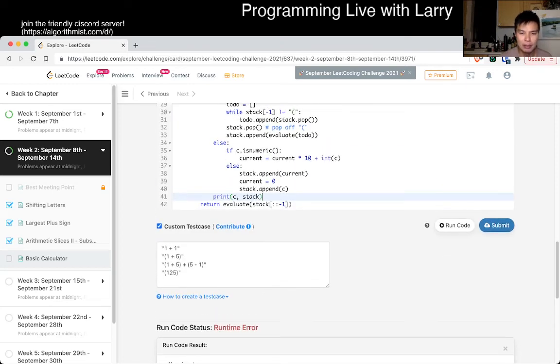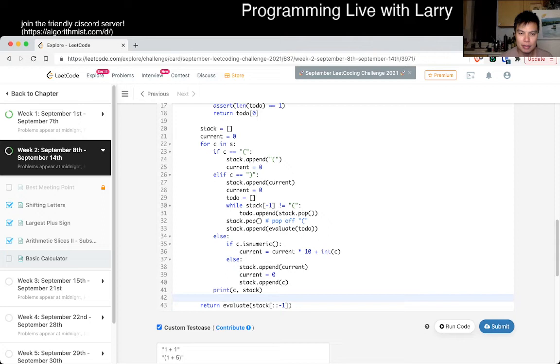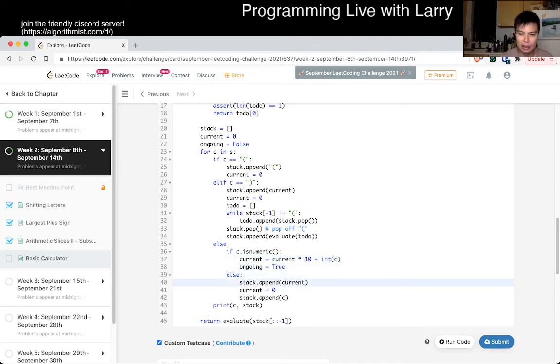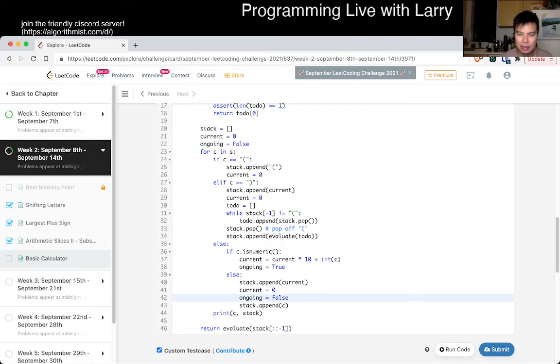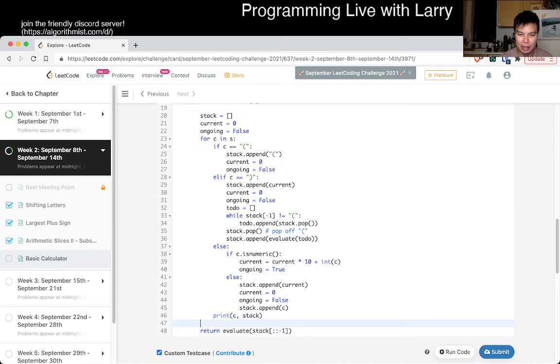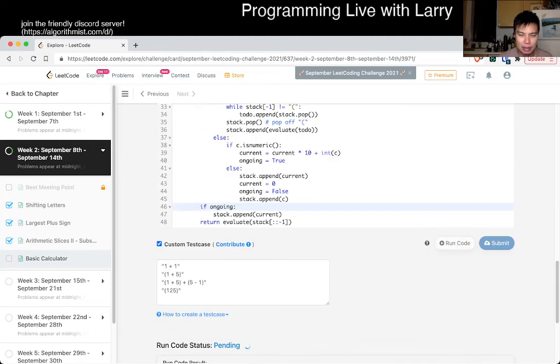Okay, so then here, if current, how do I think about this? Let's just have a flag. Ongoing is equal to false. Here it sets ongoing is equal to true. Ongoing is equal to false. And then now, if it's ongoing, then stack.append current. And then hopefully this should be good for the last dump. That's basically why we're doing it.